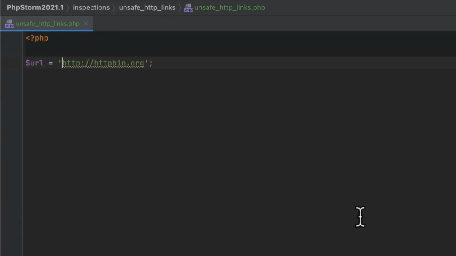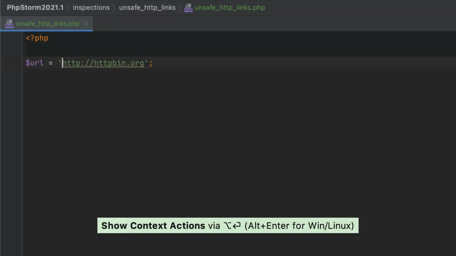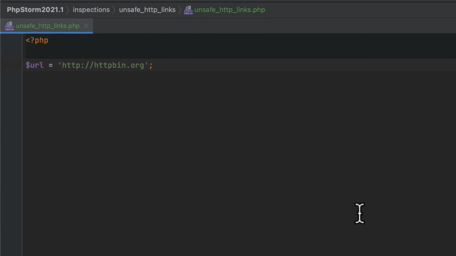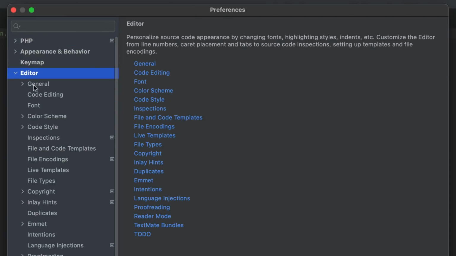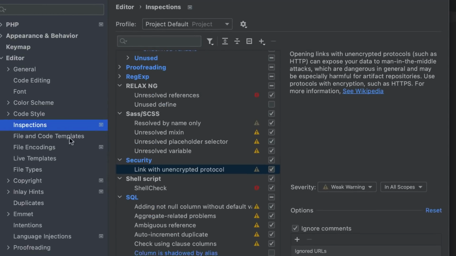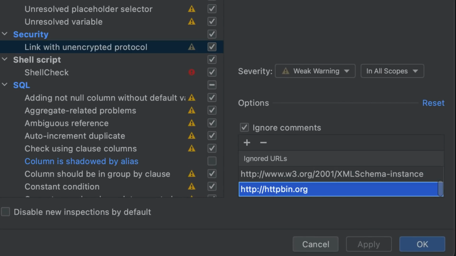Another new inspection highlights HTTP protocol usages in strings, and it lets you either instantly switch to HTTPS or ignore the URL. The list of all ignored URLs and other settings for this inspection is available under Preferences, Editor, Inspections, Security, Link with Unencrypted Protocol.